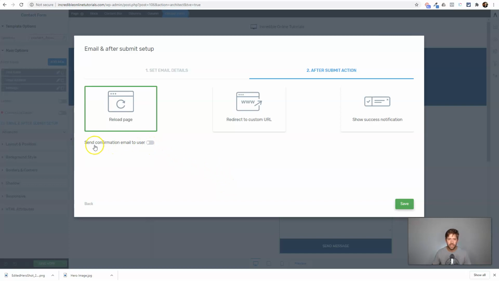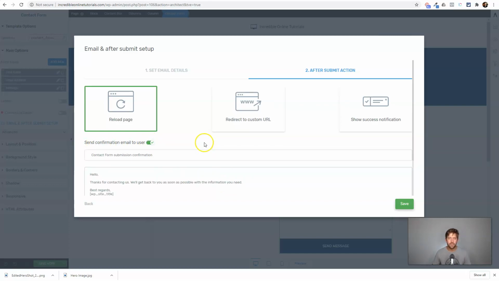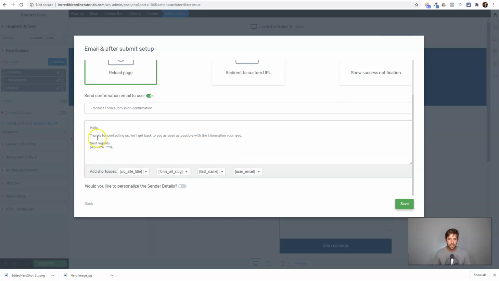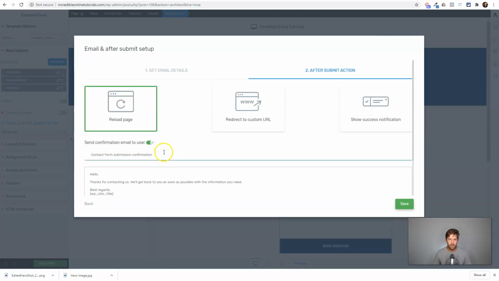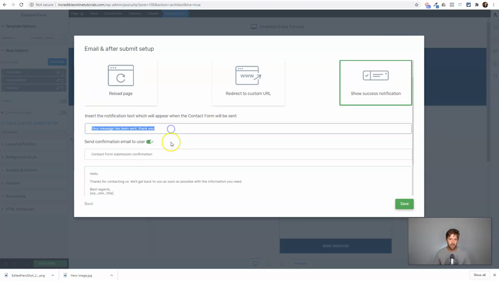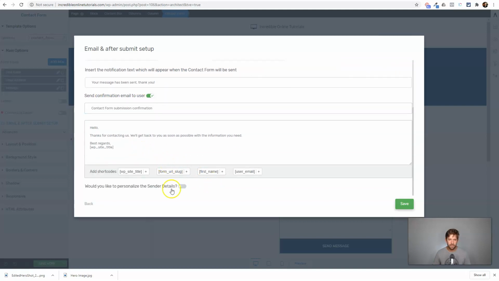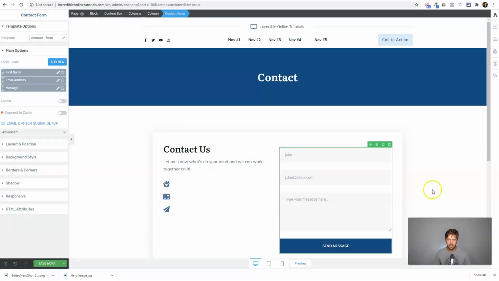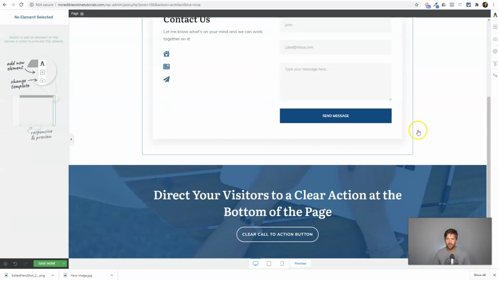I also want to send a confirmation email to the user. So after they submit the form, this is going to be like their read receipt that I got their message. And it's just going to show, hey, we got you. We're going to get back to you soon. And the last option here is, do you want to send them someplace after they submit their contact form? That's a decent idea, especially if you want to make them a special offer afterwards. We're going to do that later in this tutorial. But in this case, I just want to show them a success notification that says your message has been sent. Thank you. And then the email is there. And hit save. Great. So now we have a contact form.